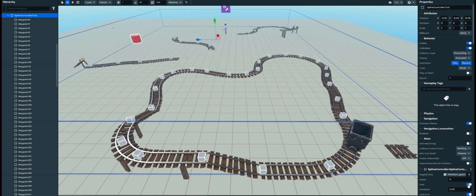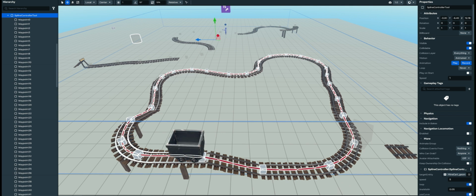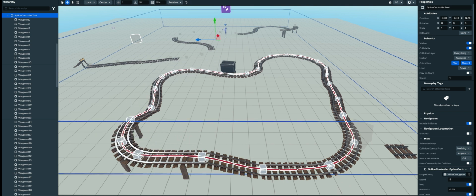Here is a demonstration of using the loop logic to create a continuous track behavior. Notice that the red line or spline feature does not terminate when using the loop feature. This tool has been tested on both the roller coaster and minecart public assets.